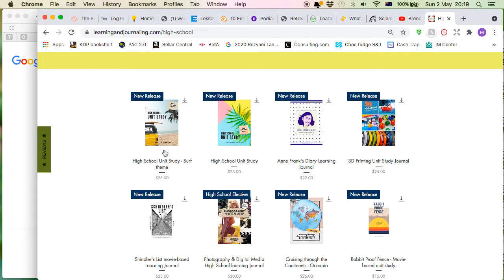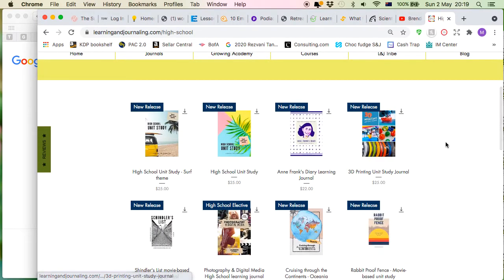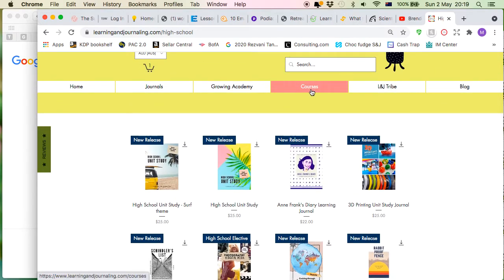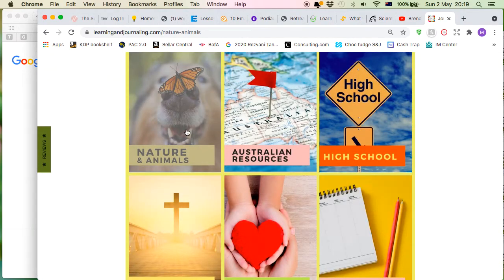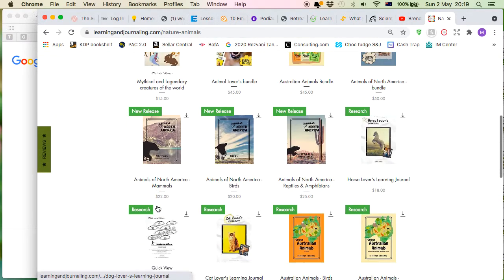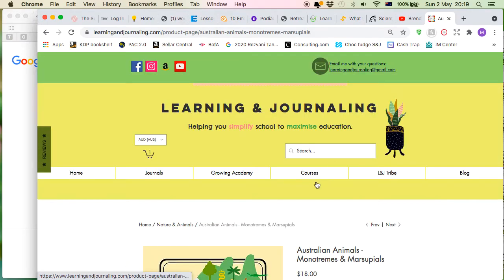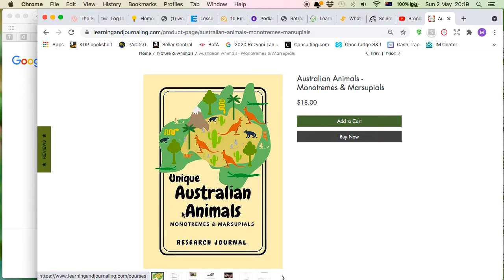Now, there are some here that are specifically for high school level, but I also want to show you how to use some of the other journals that your child might enjoy, for, let's say, for instance, nature and animals. And let's say your child wants to do a project on this journal, but is choosing a specific animal.